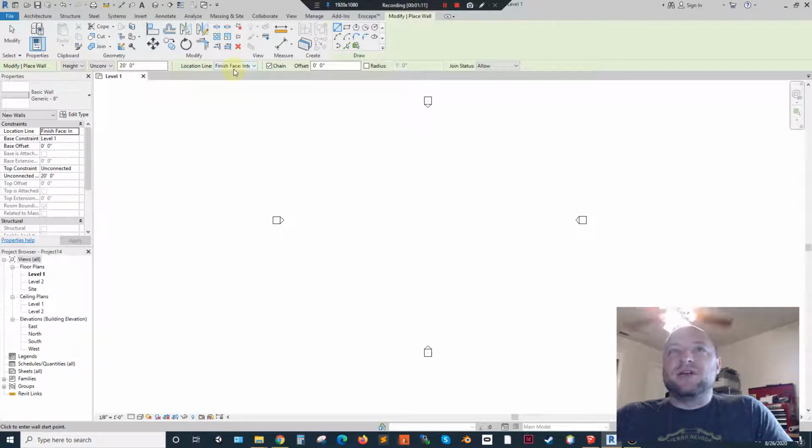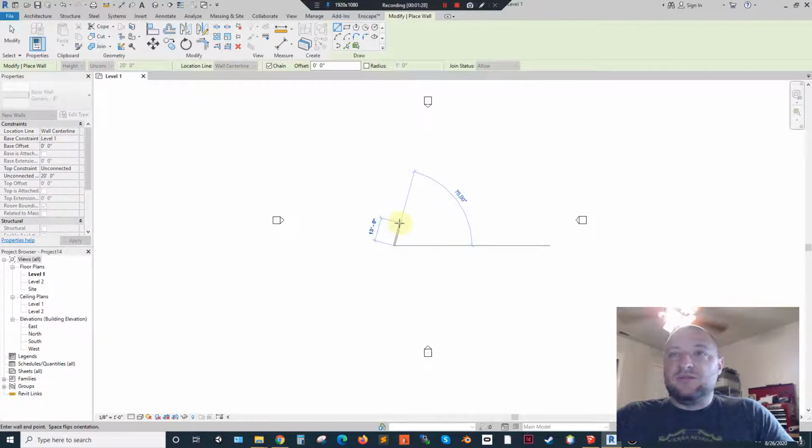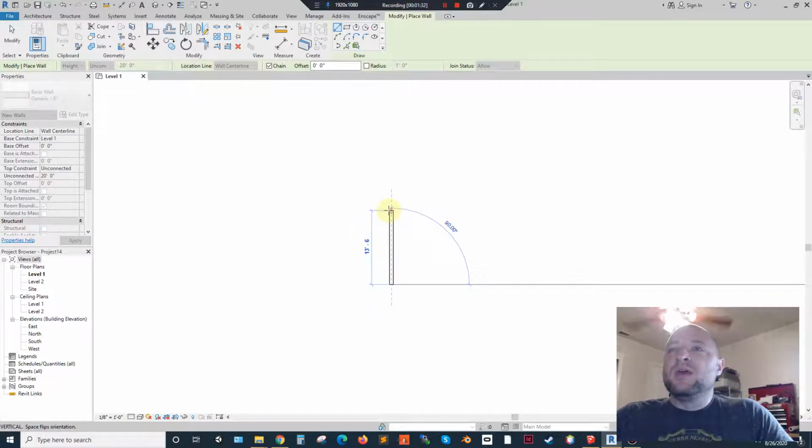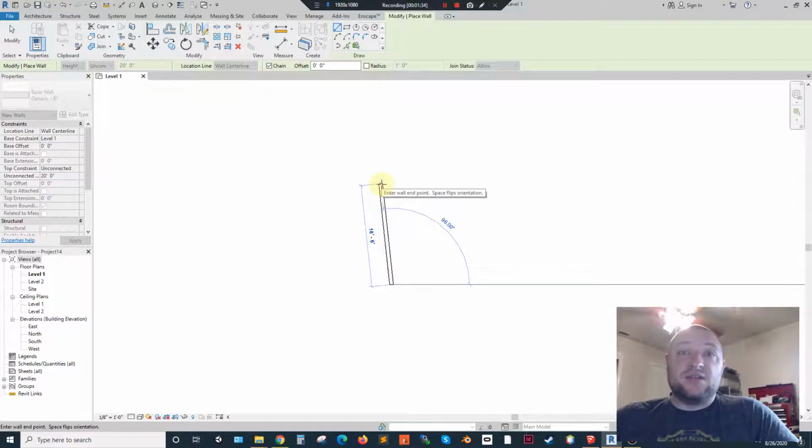And then there's the location line. By default, it usually comes in at wall center line, but I was messing around with it a minute ago. And then chain is going to be checked, offset is 0, and radius is unchecked. So with those settings, I'm just going to start drawing a wall here, and you just click in the interface, and I'm going to zoom in so I have a more reasonable scale. I'm going to draw a series of 10 by 10 squares with the line tool, and we'll see how first the location line is going to change that.